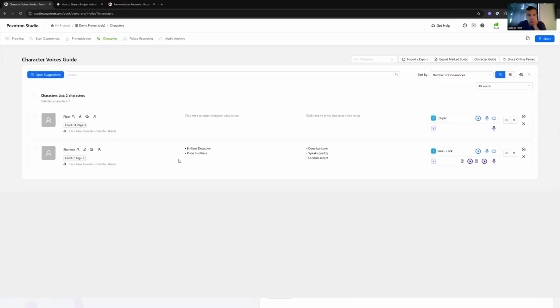So the character guide gives you an area to enter character descriptions and character voice notes. So this can be their relationships, their appearance, everything like that. And this is what they're supposed to sound like. Then you can also record voice samples. Now, you can enlist the author's help in this part. If they have a particular way they want the characters portrayed, they can add their own characters to this list and then give you their descriptions, give you their voice notes.